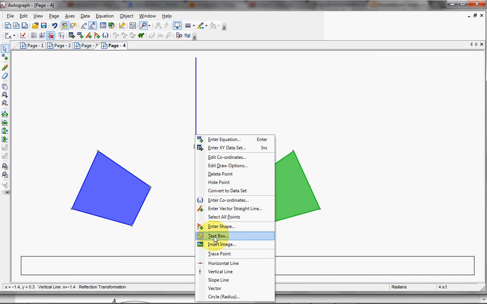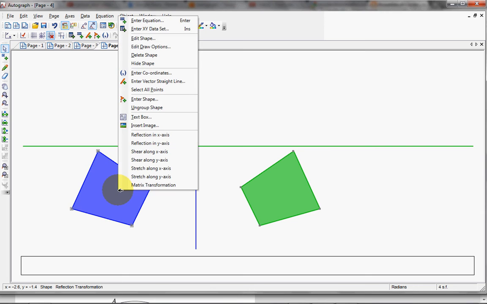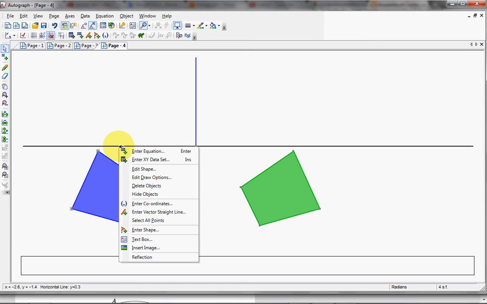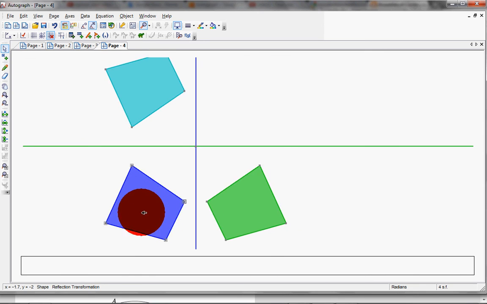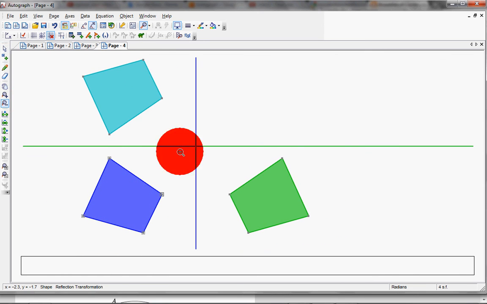So let's right click that point, select horizontal line. Now I will click my original. Oh, I forgot to select my horizontal line, but you can see there are some reflection options there. But I will click the shape, click the horizontal line, right click, choose reflection. Now I get it reflected in the horizontal line as well. And it stays interactive. I can zoom out a little bit.